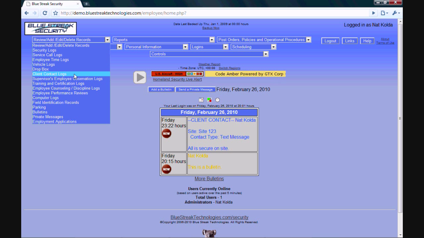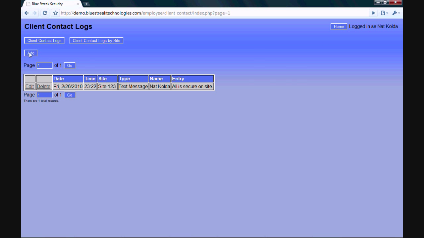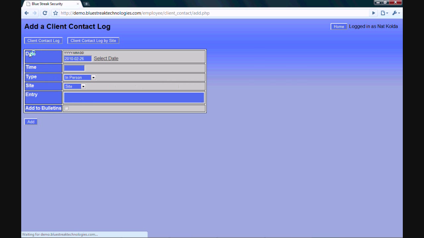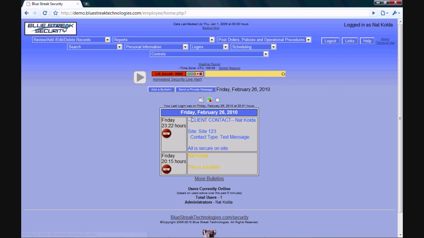Client contact logs are any contact that you've made with the client. You click Add, enter the date, the time, the type of contact, in-person, telephone, voicemail, text message, email, fax, letter, or other, the site that that client is from, the entry for that contact, and if you check this box, it'll add it to the bulletin board. If it's not checked, it will only add it to the client contact log. And this is what it would look like if it were added to the bulletin board. All the employees will be able to view that.